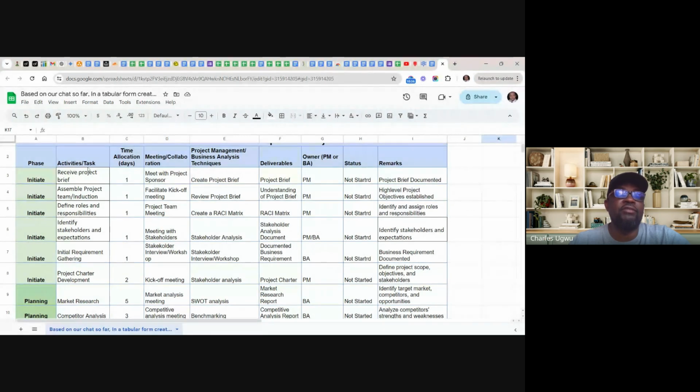So we look at the initiate stage. You have some activities here: you receive the project brief, you assemble the project team for induction, you define roles and responsibilities for every team member, and then you identify stakeholders and their expectations, and then you conduct initial requirement gathering to capture more requirements, then you create the project charter. Some of you are saying that it's too much. Well, this is just a simple project that doesn't require so much documentation. It's a very simple project.